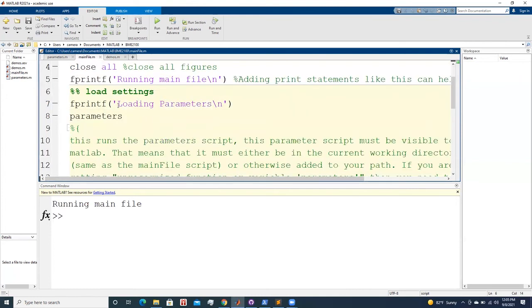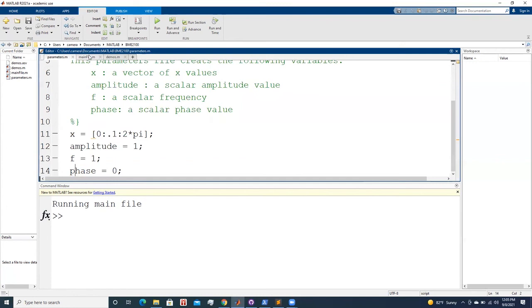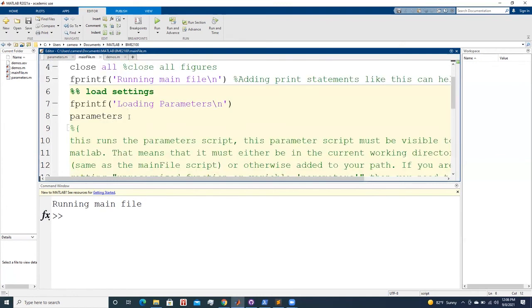We're going to go down and load the settings. In order to run this parameter file, you just treat it like a function, except it doesn't take any arguments, so you don't have to do open and close parentheses. You just say run the parameters file. Okay. And then there's a big long note here that you need to make sure MATLAB can actually see where the parameters file is. But if you can see it over on the right or on the left here, then it should be good to go.